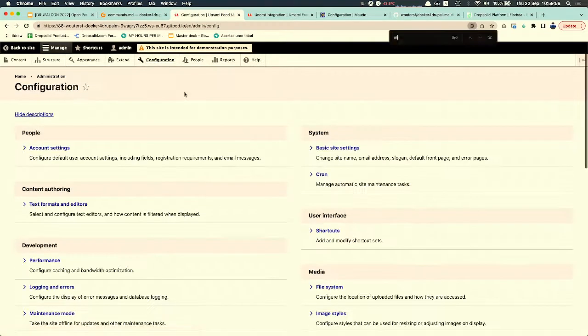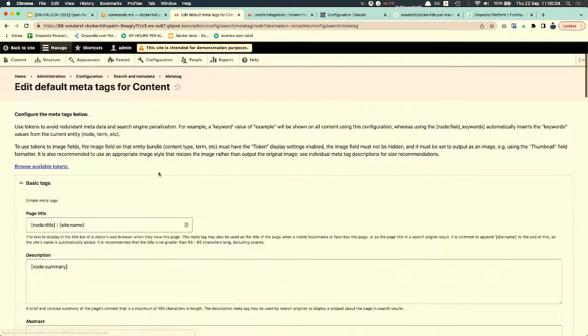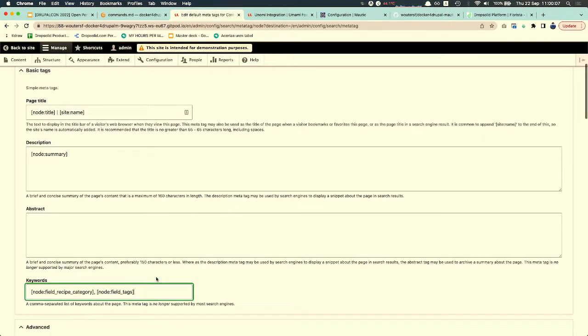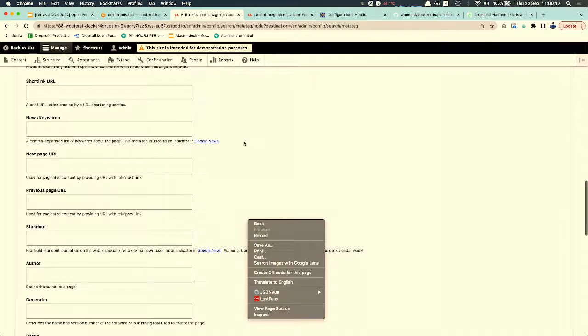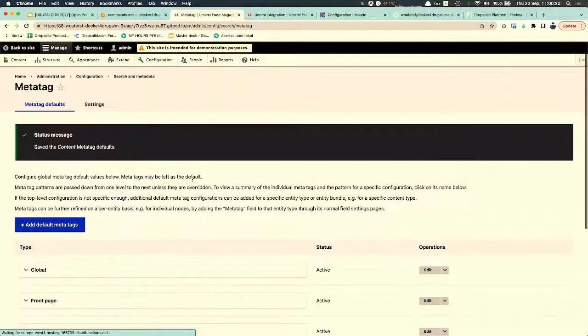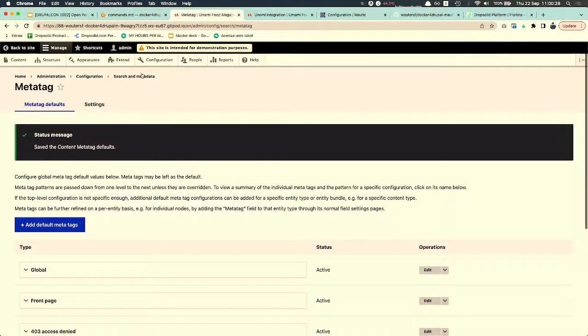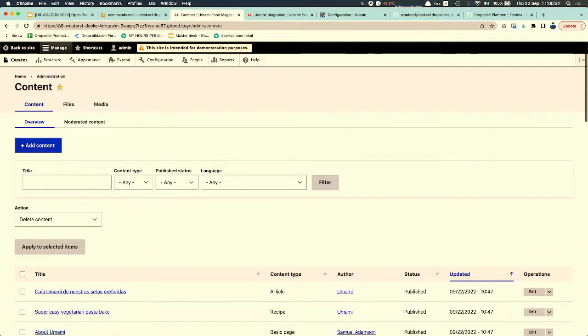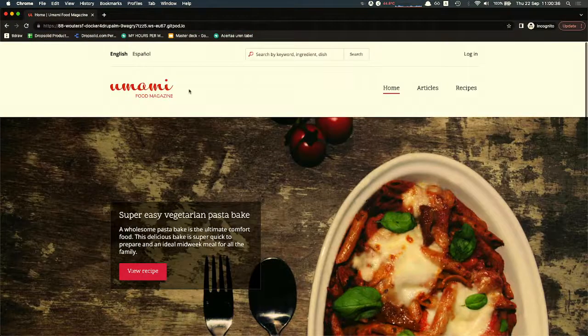Therefore, we go to configuration, meta tag, content, and there you will find the keywords, and this will expose the categories and the tags that the recipe is in to the front end so we can start working with it. So the tracking script will capture all metadata. That's what the JavaScript basically does. All the metadata that is in the head of your HTML, it will copy and send to the Unomi instance.